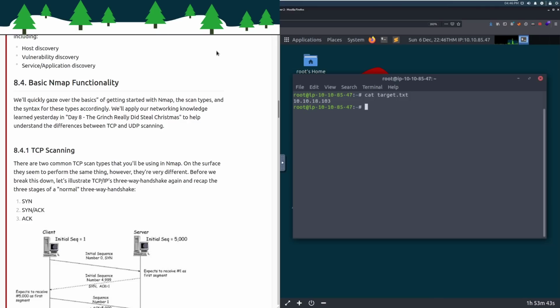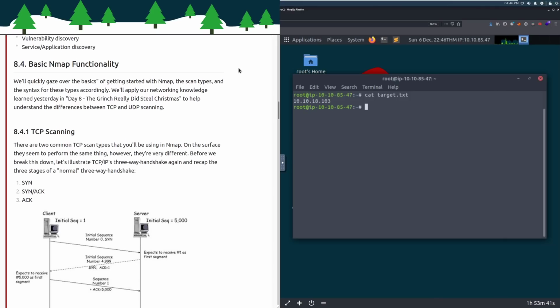Section 8.1, Basic Nmap Functionality. We'll quickly gaze over the basics of getting started with Nmap, the scan types, and the syntax for those types accordingly. We'll apply our networking knowledge learned yesterday in Day 7, The Grinch Really Did Steal Christmas, to help understand the differences between TCP and UDP scanning.